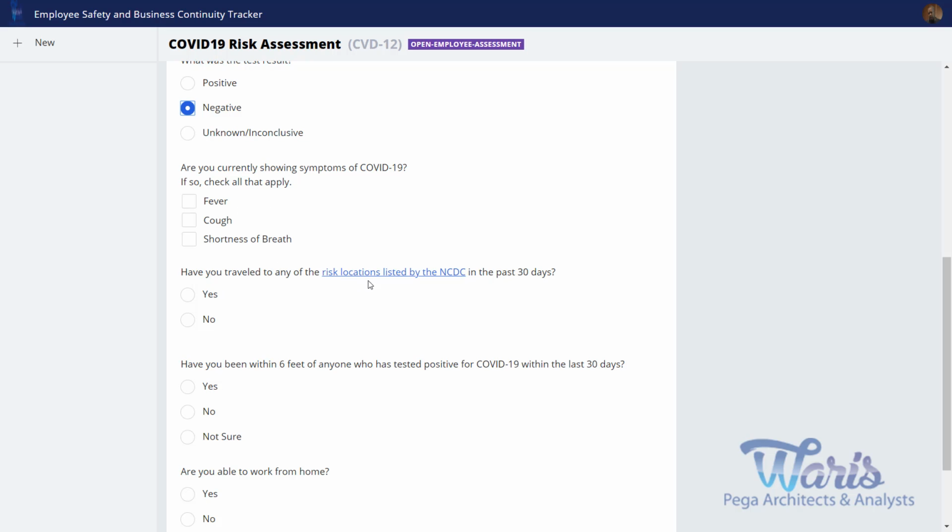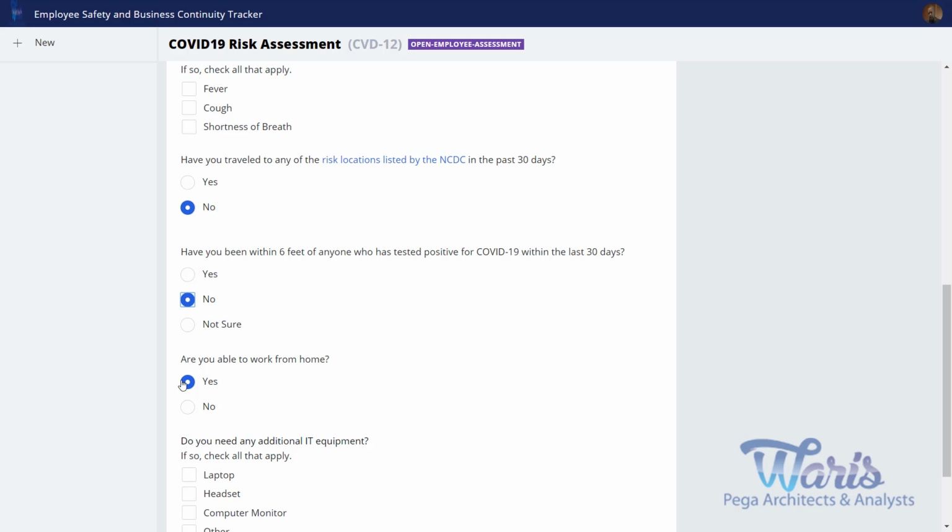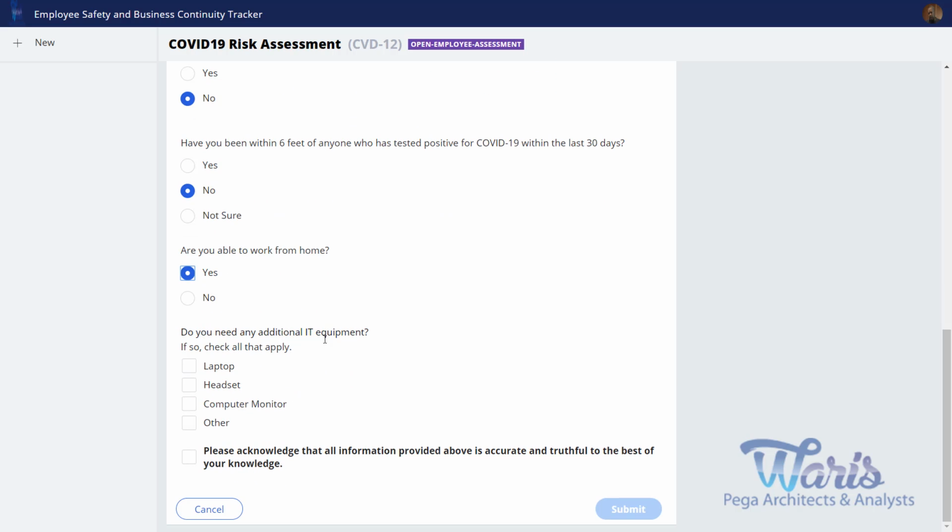Then, have you traveled to any of the risk locations? You can see those risk locations using this link, which will take us to the previous website where we have a list of the cities and the number of people contaminated. So I will say maybe no. Have you been within 6 feet of anyone who has tested positive for COVID-19? I will say no. Then, are you able to work from home? Obviously yes. Then, do I need any additional IT equipment, maybe a laptop or a computer monitor? Then I confirm that all the information provided is true.